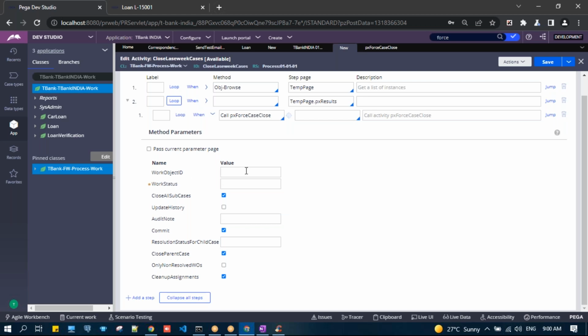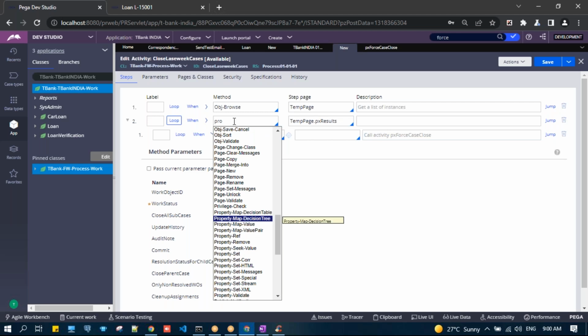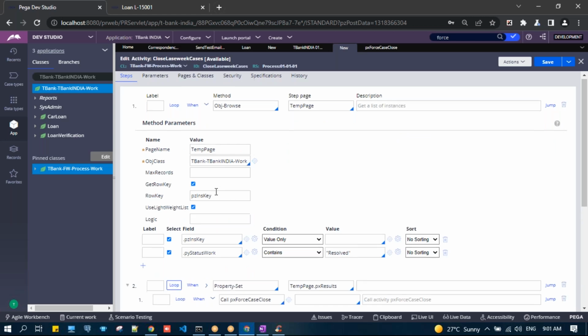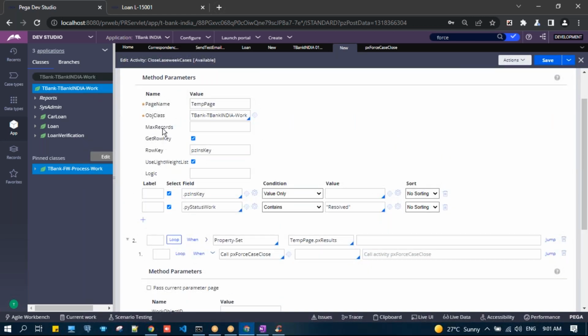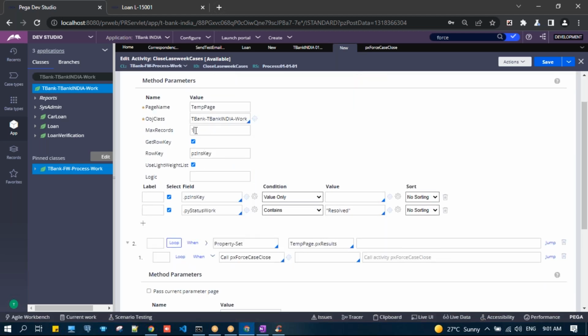So here, the step I just included is what property set and obj browse. I want to test with a single record, so I defined the maximum records as 1. If we don't define it, it will fetch up to 10,000 records at a time. But as of now, I just restricted it to only one record.